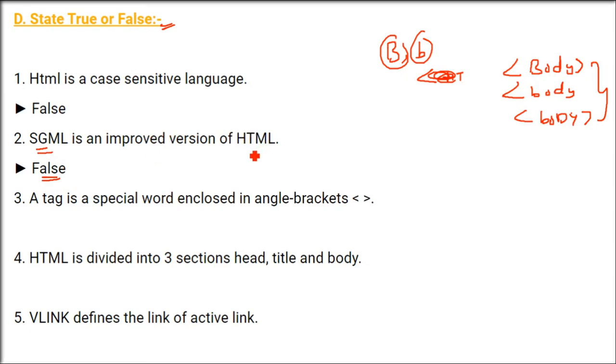HTML5 is an improved version of HTML. This is false, because it is somewhat different work. It has altogether a different way of handling things. A tag is a special word enclosed in angle brackets. This is perfectly all right. We already saw title, body, HTML in the previous discussion. This is a tag, so it has to be enclosed inside angle brackets.